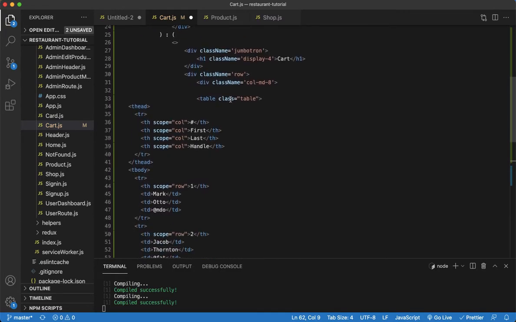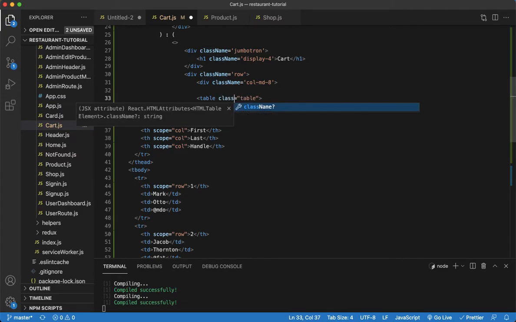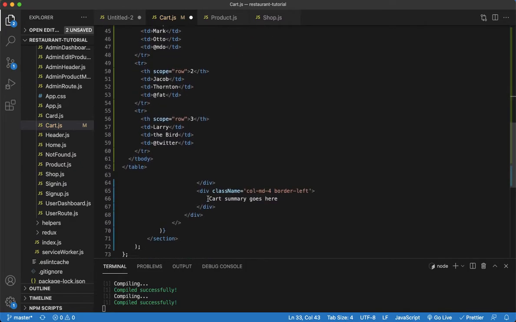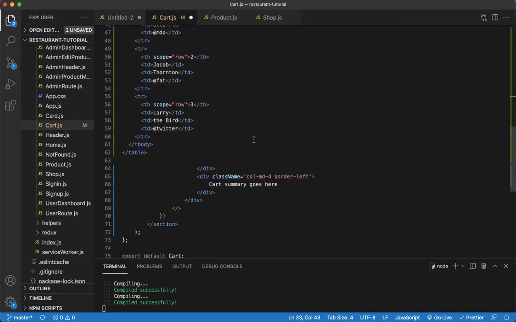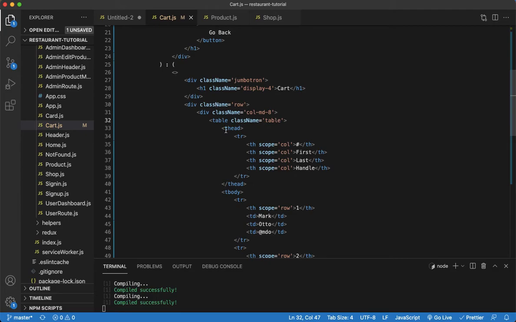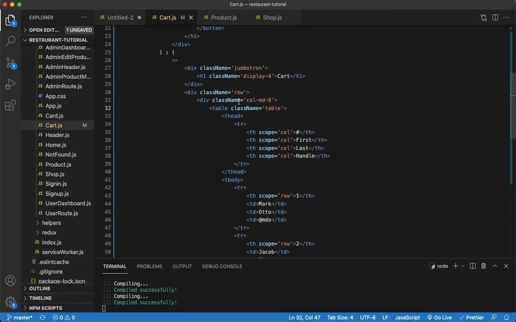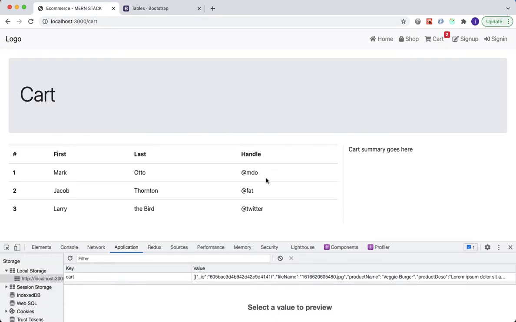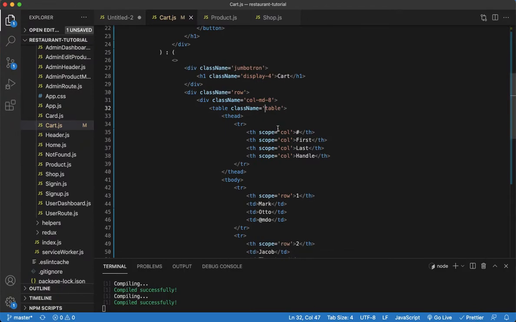Now I'm going to change these from class to className, because remember we're using React, so it can't be just class. And there we go. If I save that, now it's reformatted, so that's better. Let's see what we got so far. You see this table right here. Good.